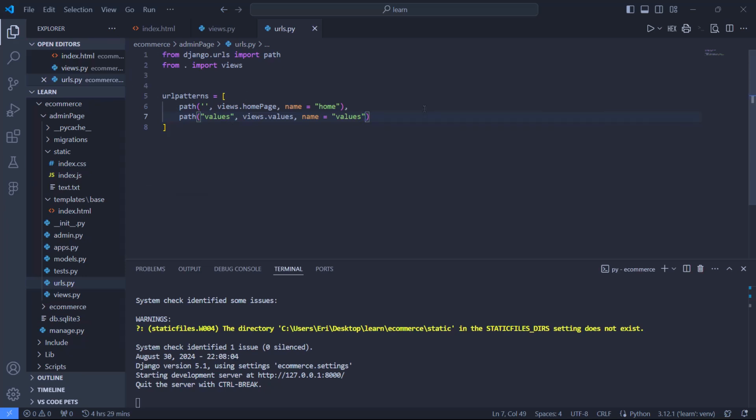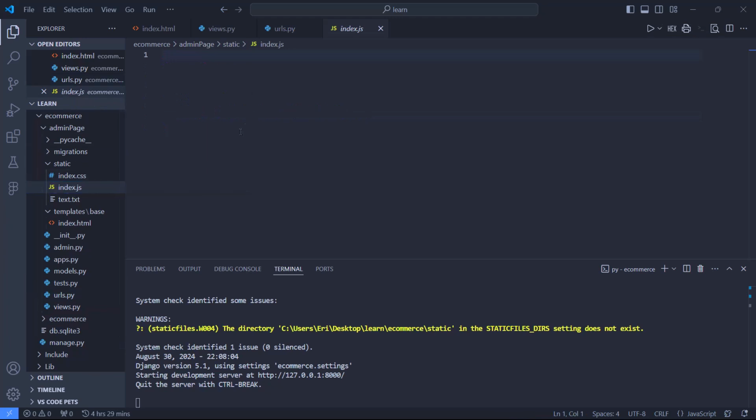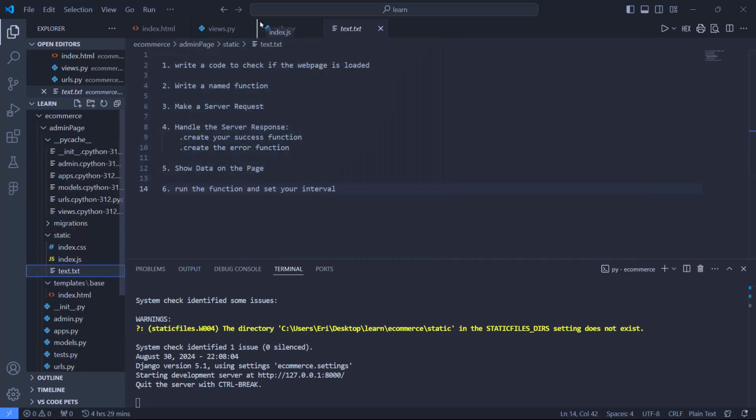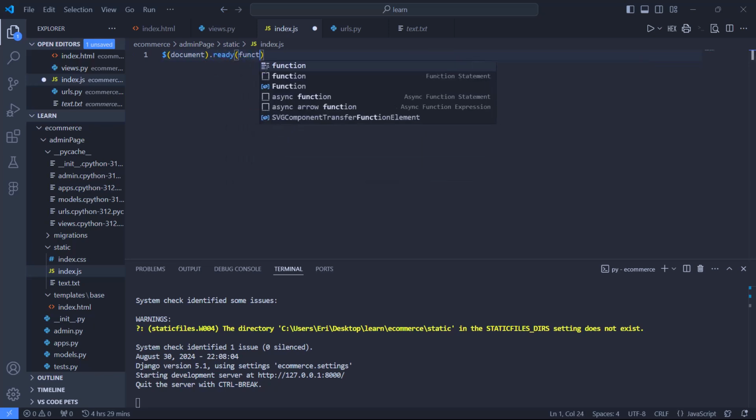To make the Django real time, we are going to be writing our AJAX requests in our index.js. So I've written out some steps on how to make the Django real time using jQuery AJAX. And here are the steps. The first thing is to write a code to check if the web page is loaded. So to do that, we are going to use the $ sign, then say document.ready. Then we are going to have a function.